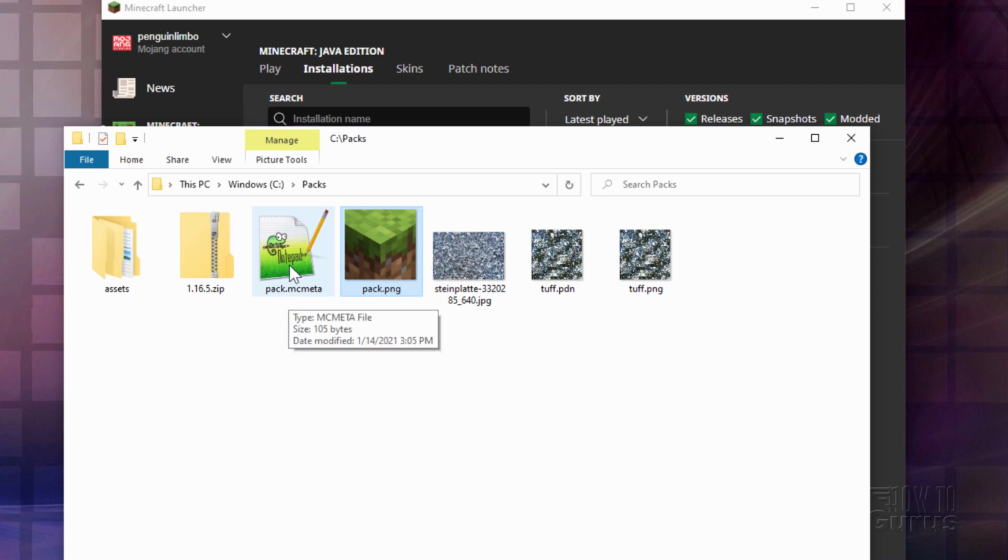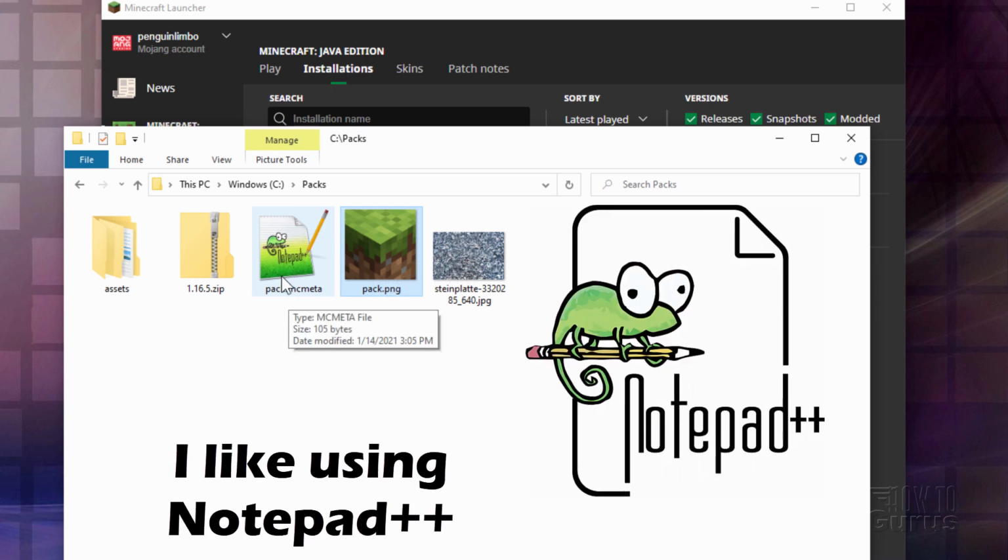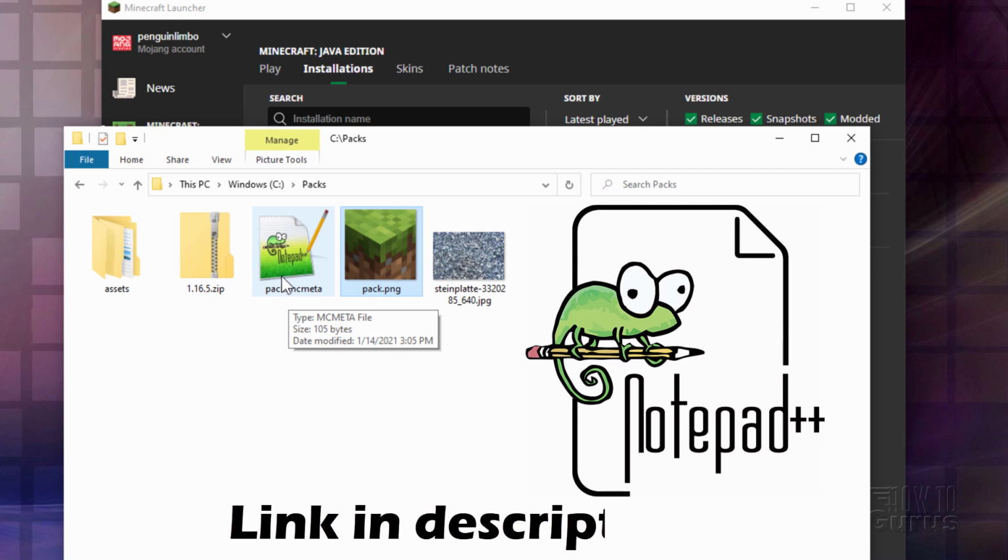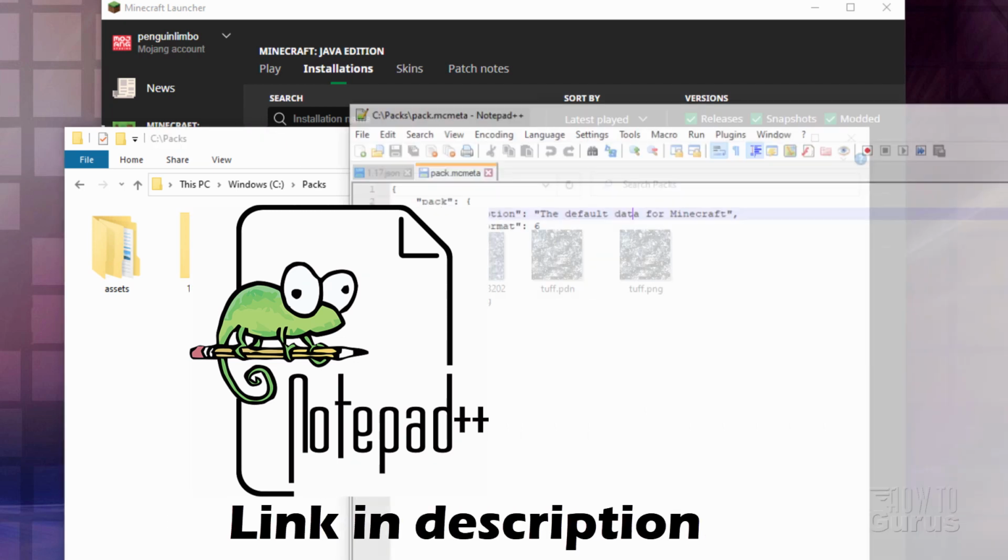Now, pack.mcmeta, we need to edit this. I like editing mine in a program called Notepad++. It's also a free program, and there's a link for that in the description. Open this one up. Here we go.